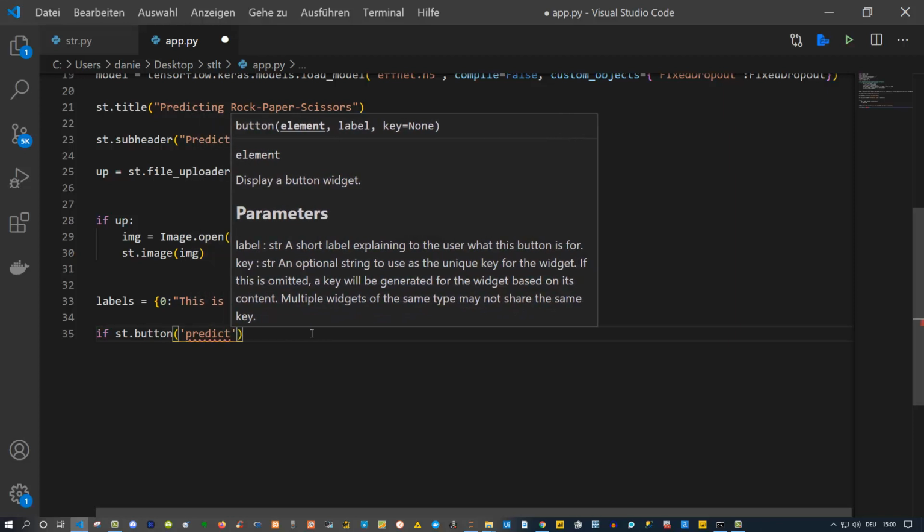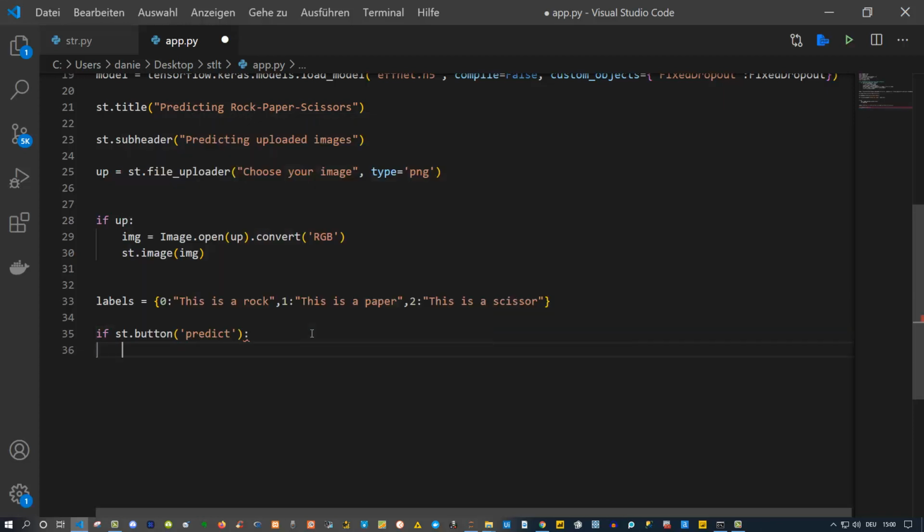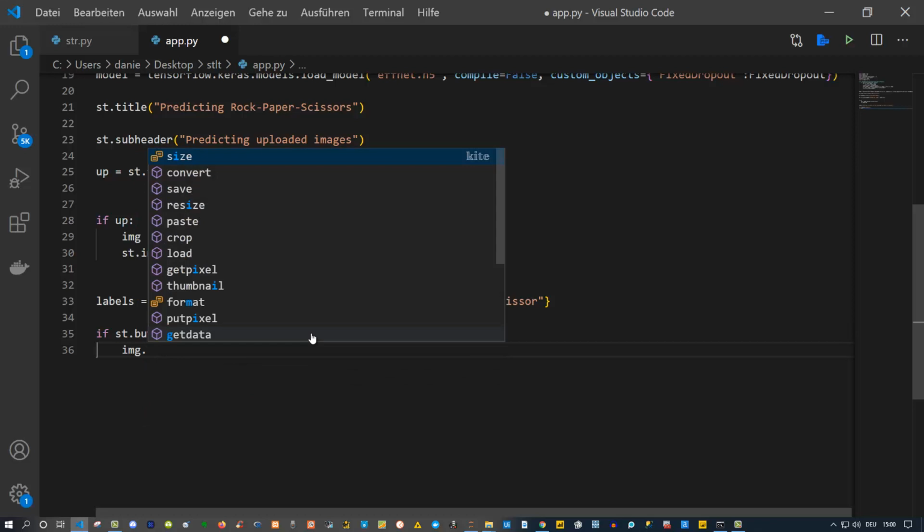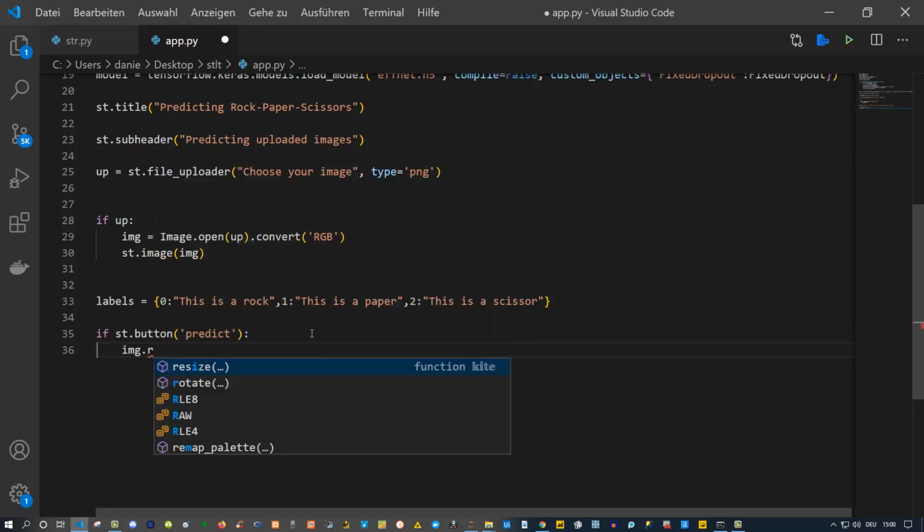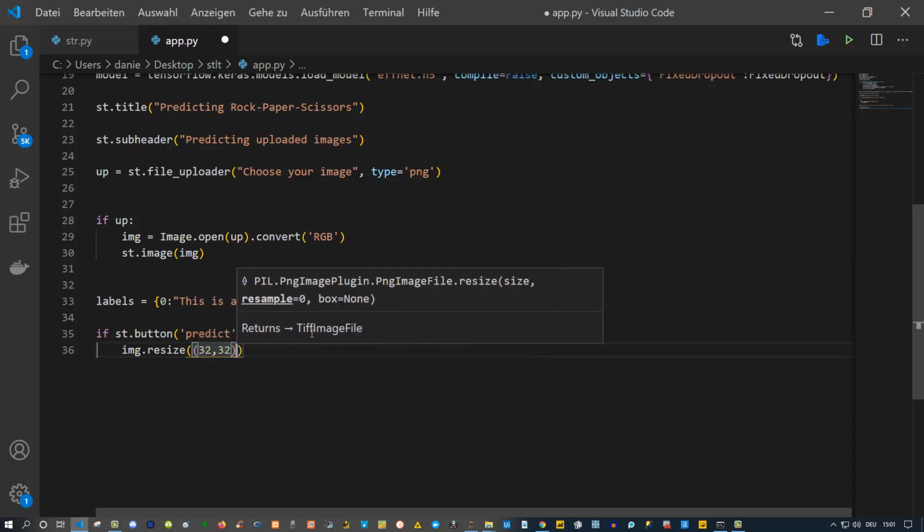So you can give it some text here: predict. Then we want to check whether someone clicks on this button, and if that is the case, we want to use our image. Then we need to make sure that we resize the image. Remember, the efficient net model was trained on 32 by 32 images. So we need to do the same pre-processing steps for the uploaded image which we did for all the training and testing data when we created the model. So we want to make sure the image is resized properly: image.resize, and we say 32 by 32 pixels for image width and height.